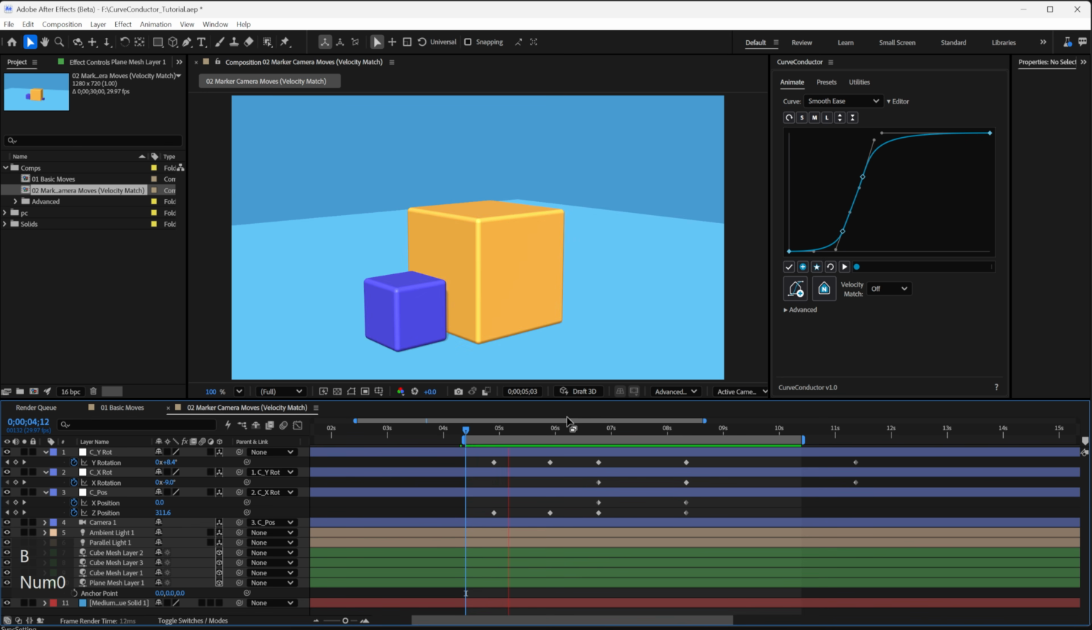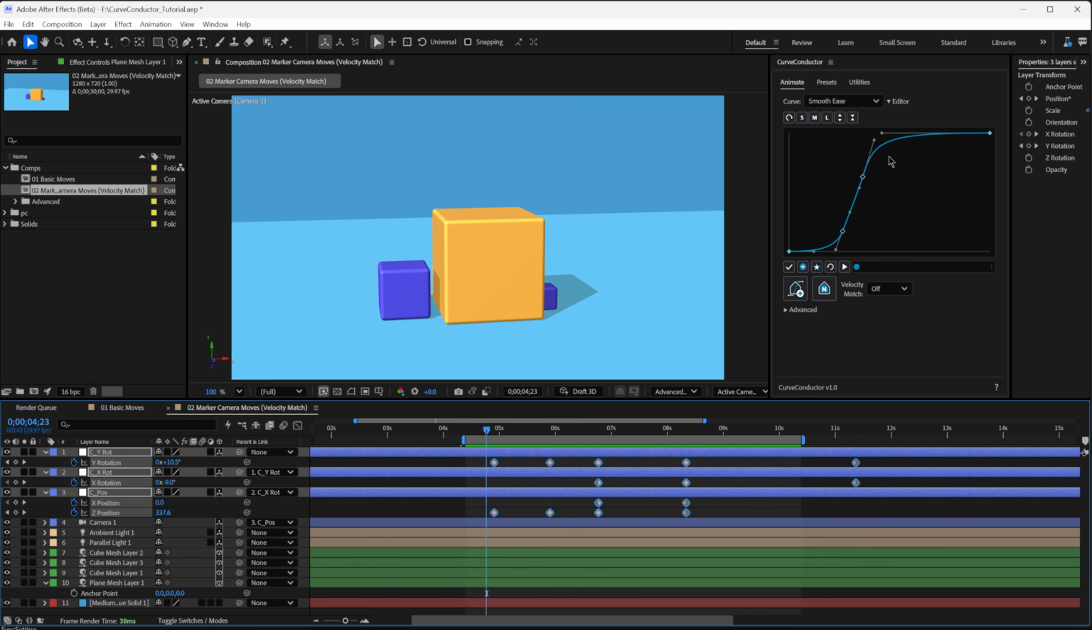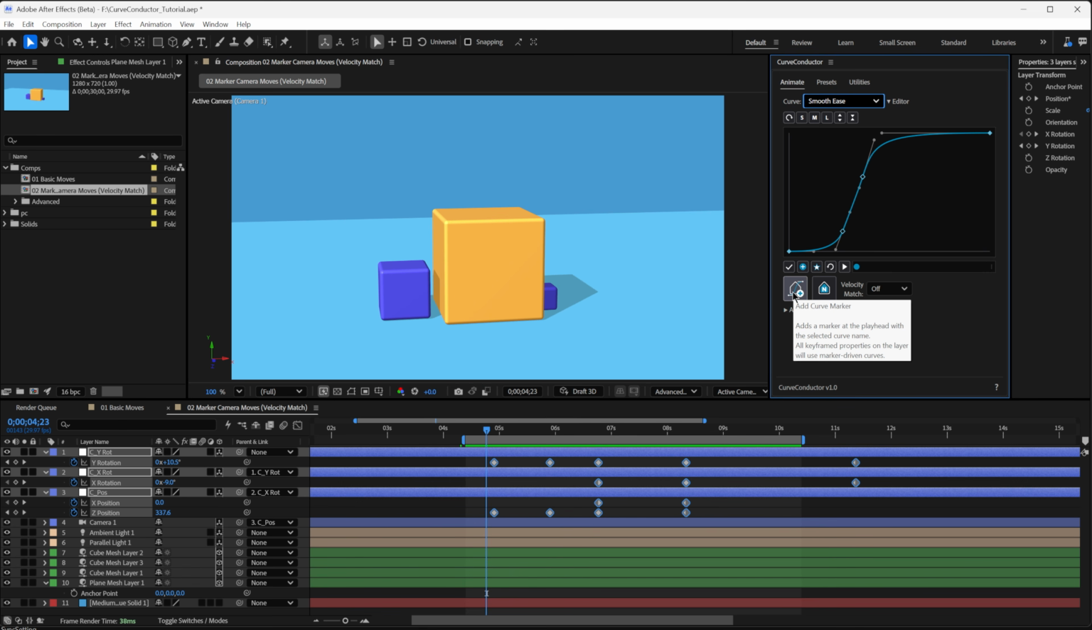To do that, I'm going to select just all these keyframes here because I just want to apply a curve marker to each of these, and it'll also apply the expression. So smooth ease again. By the way, by default, if there's no control layer in the comp, it's going to show me all of these presets. So I'm going to go to smooth ease and add a curve marker.